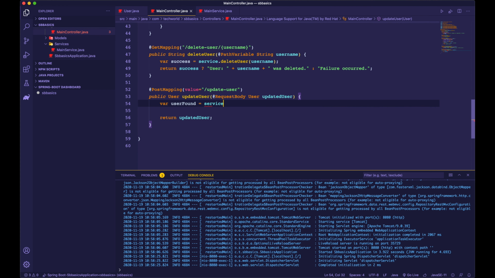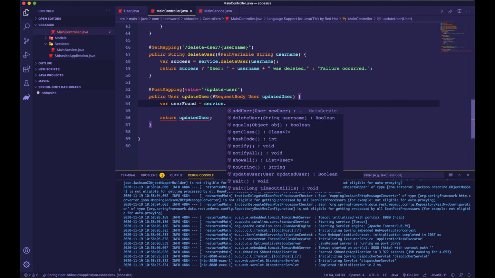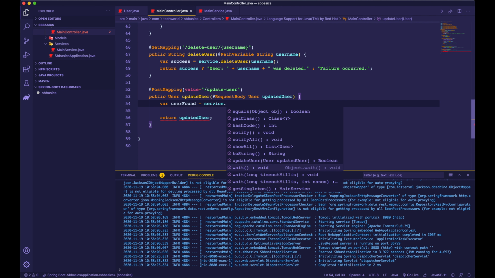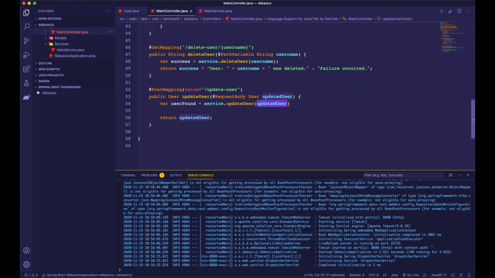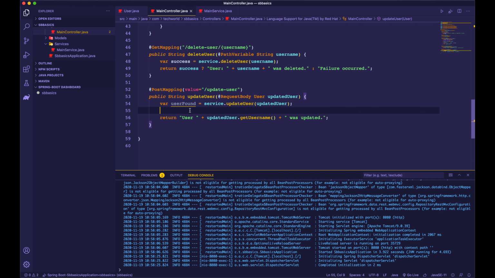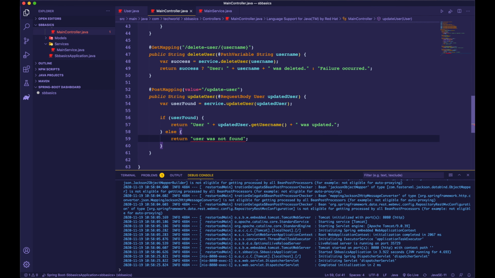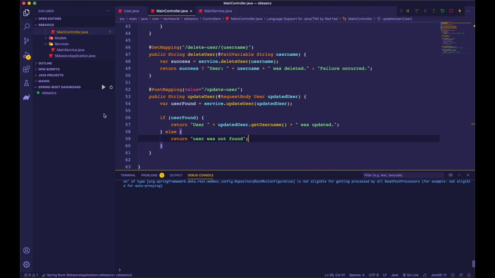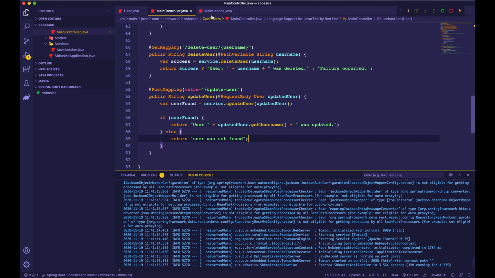So we're going to create a user found variable again, and we're going to set it equal to the result of the update user function. And then for that function, we'll pass in our updated user. I'm going to speed past this little section, but what I'm doing here is just constructing an if statement. So if user found is true, we'll return some message saying that the user was found, and if it's false, we'll just return that the user was not found. So now go ahead and run the server again, and we'll test out the new endpoint that we just made.